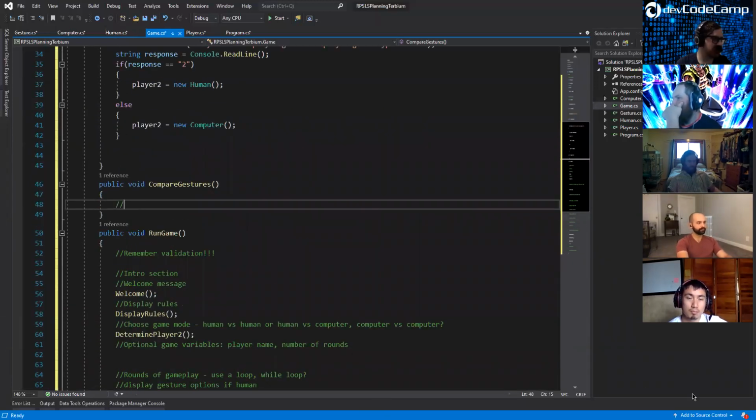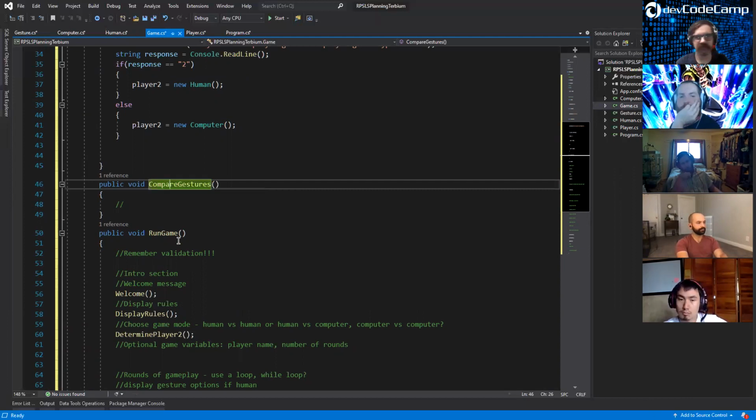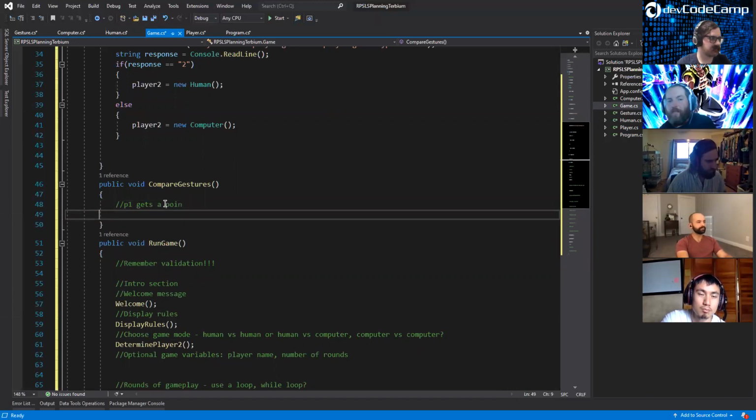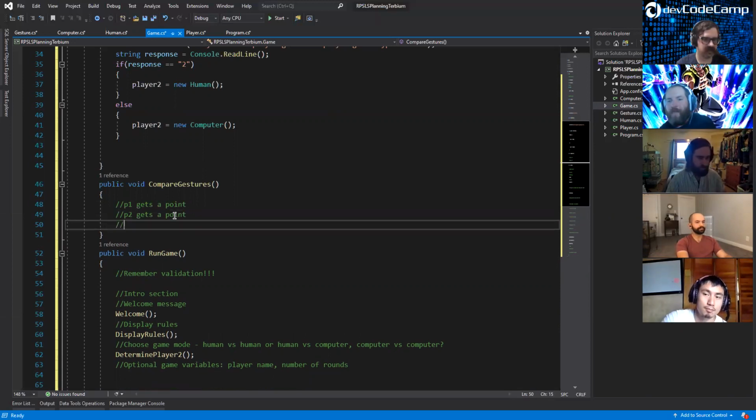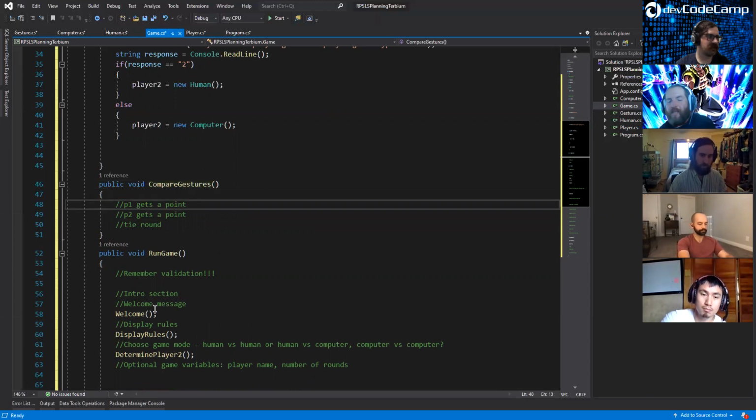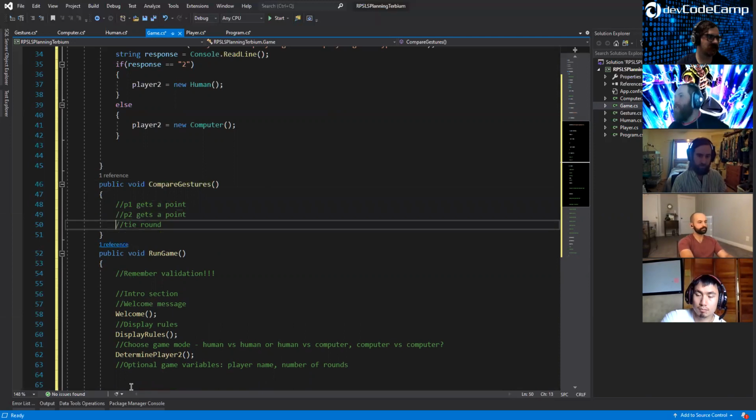So now, how many different outcomes will compare gestures have? A lot. Well, there's going to be 5, 10, a lot of possibilities, right? But what about outcome? What actually is going to happen inside this method? Three outcomes: win, lose, and draw. Exactly. Either P1 gets a point, P2 gets a point, or, for the third option, the draw, it's a tie round. So inside this method, we have to figure out what conditions end up with this, what conditions end up with this, and what condition ends up with that.